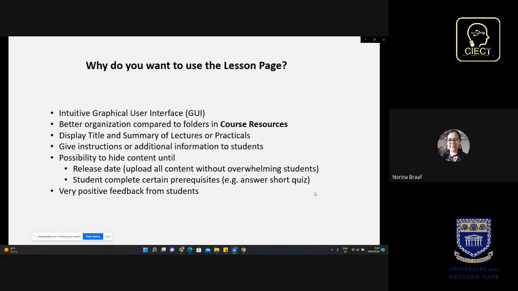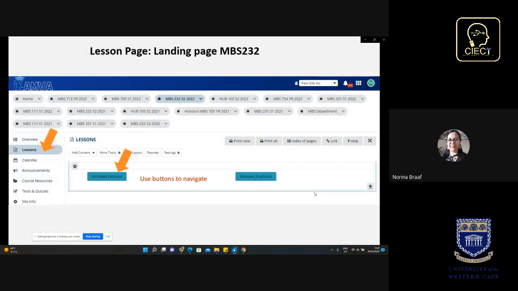And last but not least, you will get very positive feedback from the students when you use the lesson page. Now, to give you some examples, this is the lesson page from MBS 232, a second year course. When you press the lesson page, you will land on this site.